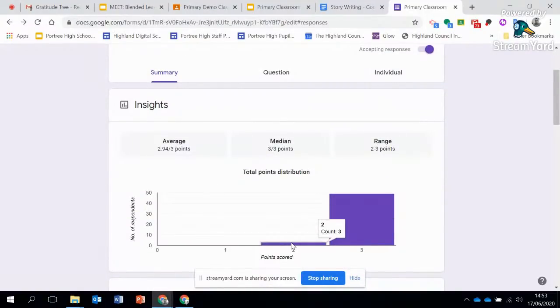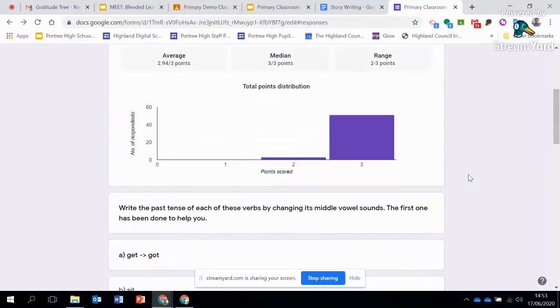Two people got 2 points. They got it wrong. Anyway, 50 people got it right. So you can see stats really easily about how many people have answered it, 60, and how many points they're getting on average. So you can tell whether it's been an easy quiz and they've all been getting 100% like they have here, or whether some people are finding it really tricky.